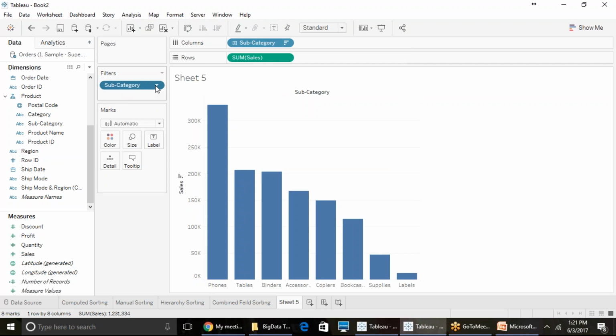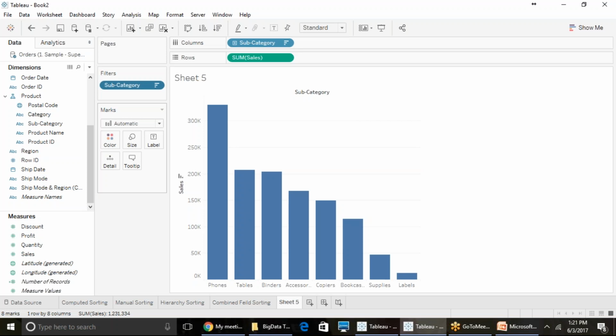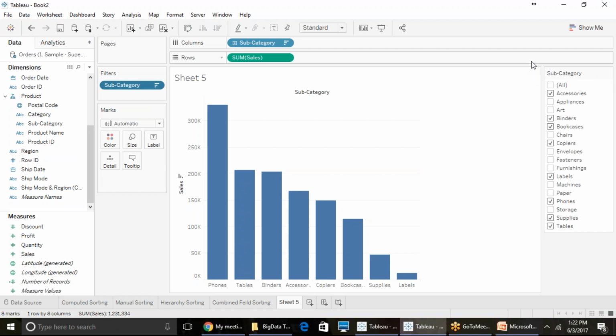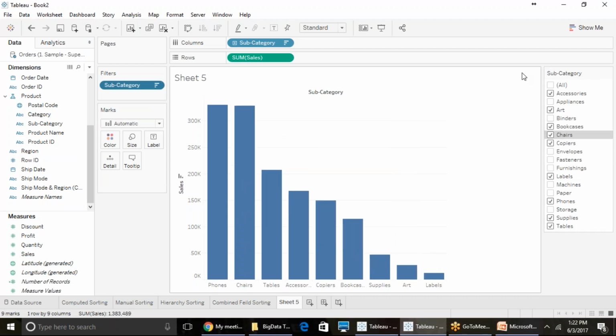Instead of going here and editing my filter every time, I have an option called show filter or quick filter. Now it is called show filter, but in previous versions like 9 it is referred to as quick filters. So when somebody asks you what a quick filter is, they are referring to this show filter. If you choose show filter, the filter window is displayed on the right side of your graph. You don't need to edit your filter every time; from here itself you can select or deselect your values. We also call this an interactive filter.